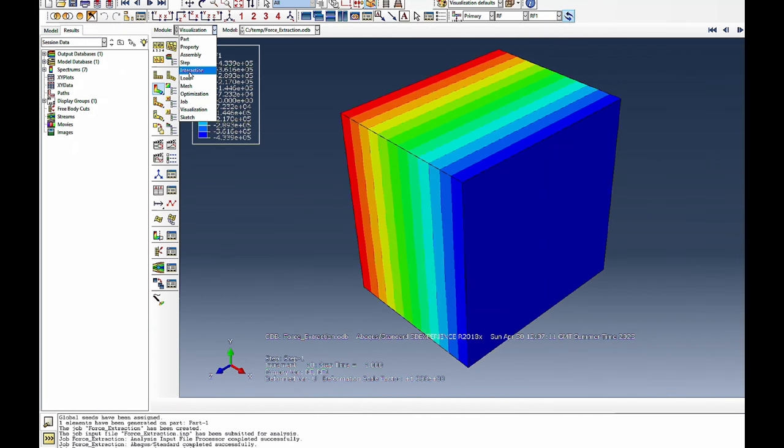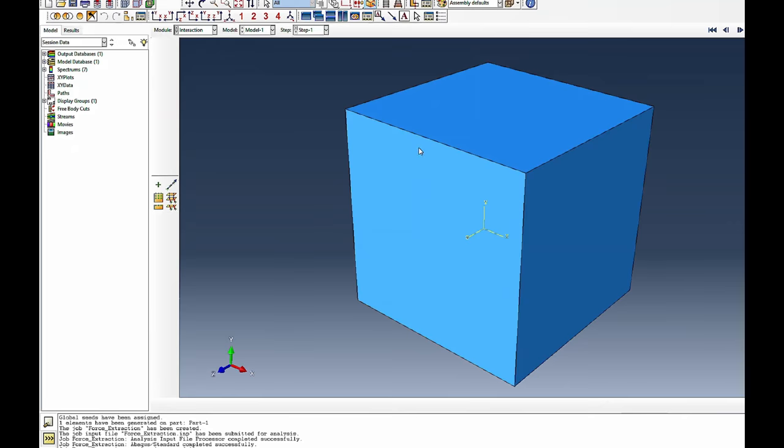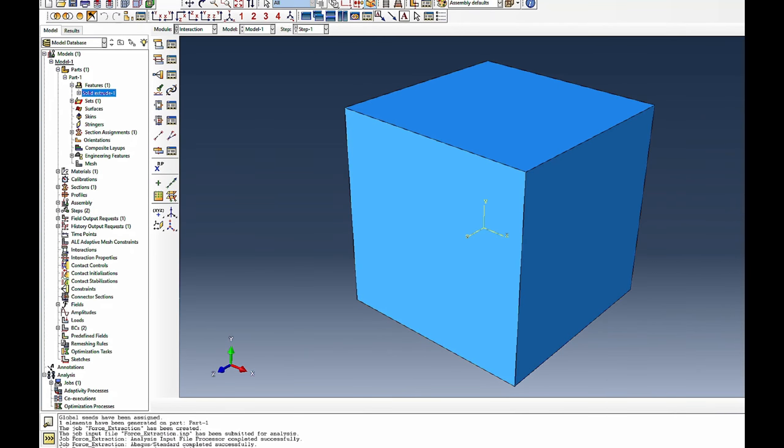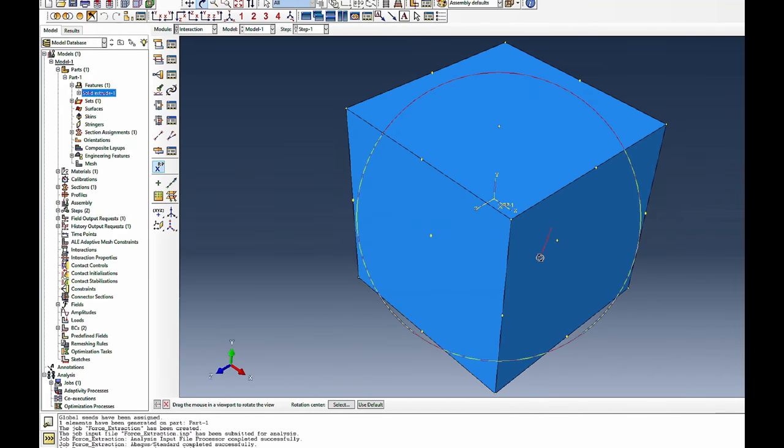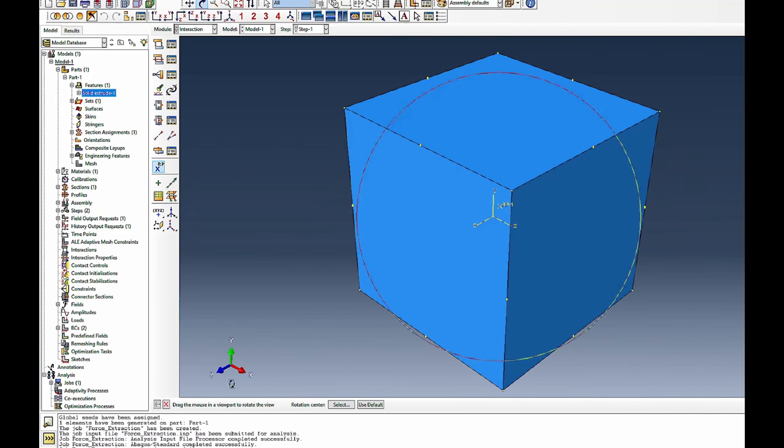Okay, so now what I will do, I will go to interaction module, and now I will create a reference point, for tools reference point, and I will create a reference point, let's say 2.5. Okay, this is going somewhere inside the model, so we need to bring it outside in X direction.